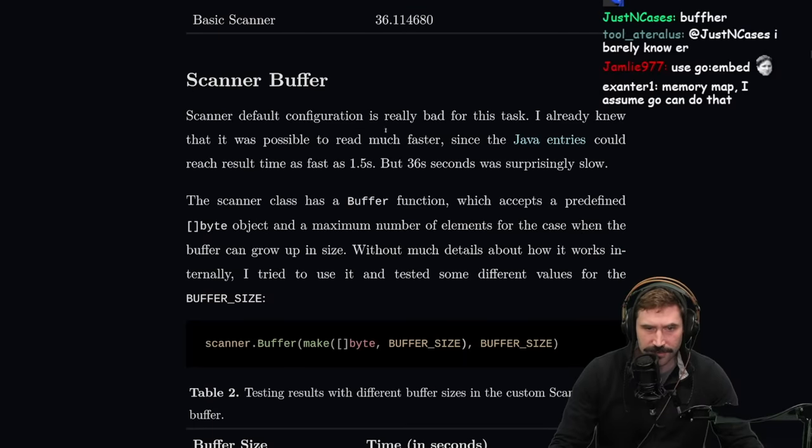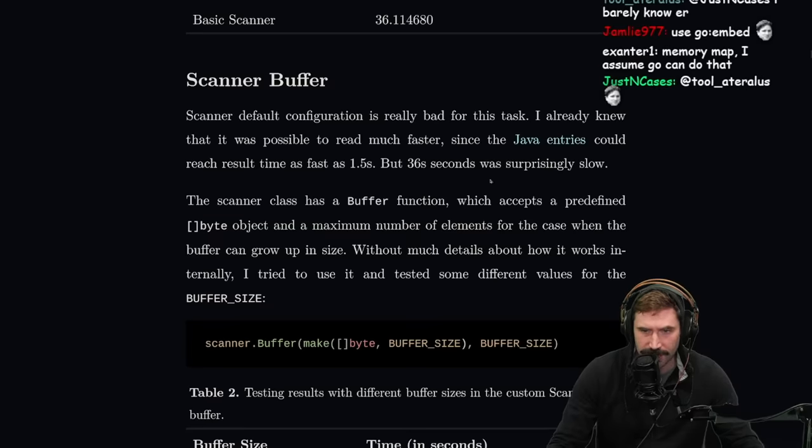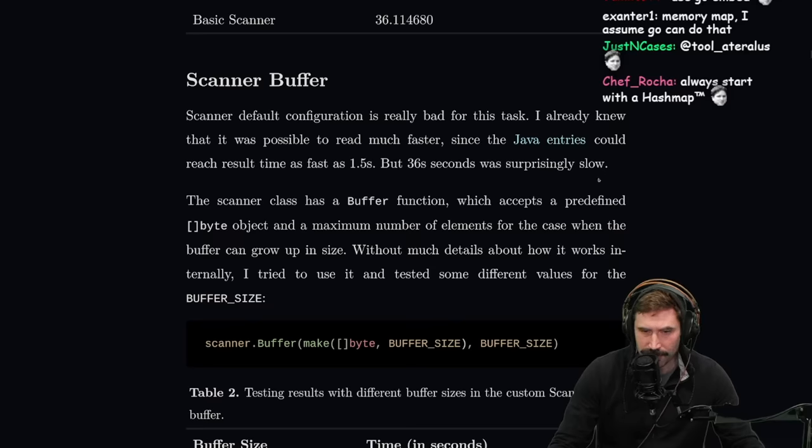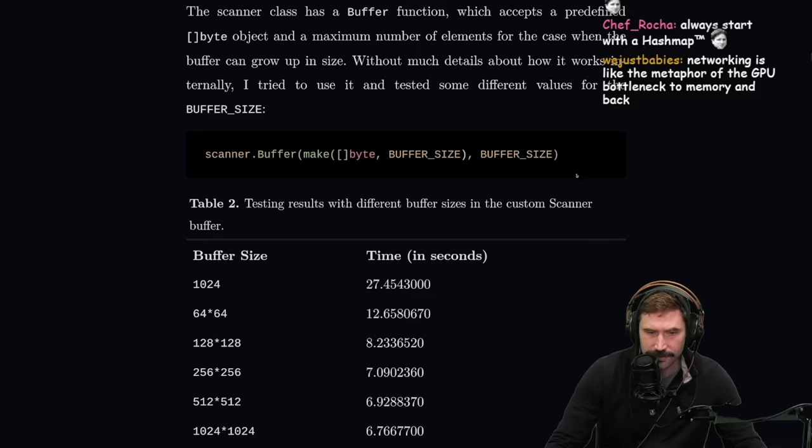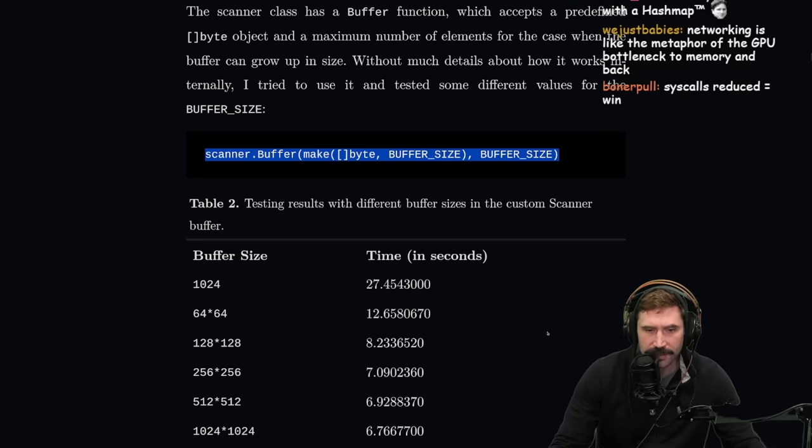Scanner buffer. Scanner default configuration is really bad for the task. I already knew that it was possible to reach much faster since Java entries could reach the same result in 1.5 seconds, but 36 seconds was surprisingly slow. The scanner class has a buffer function, which accepts a predefined byte object and a maximum number of elements for the case when the buffer can grow up in size. Without much detail about how it works internally, I tried to use it and tested some different values for the buffer size. Oh, nice. Okay.